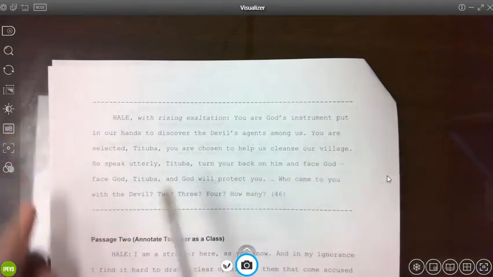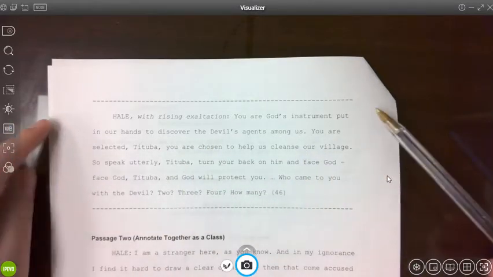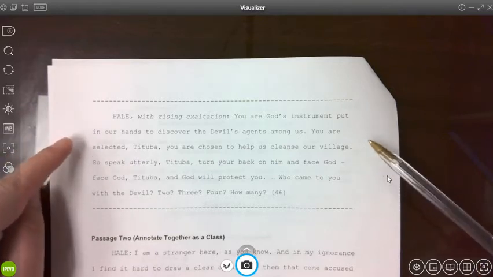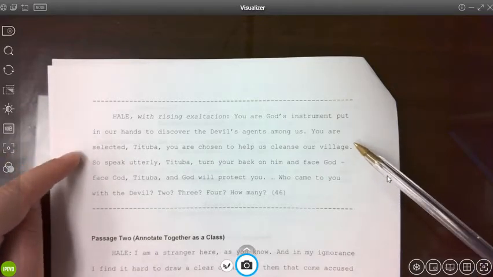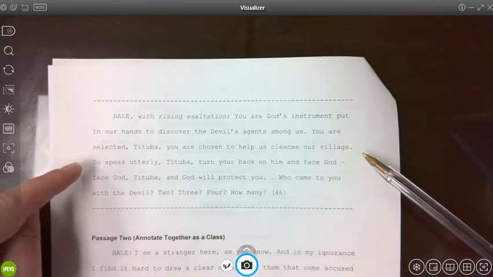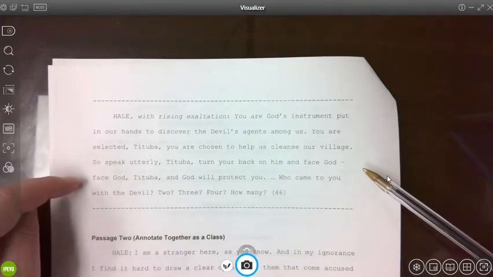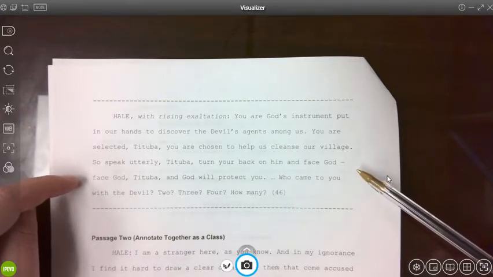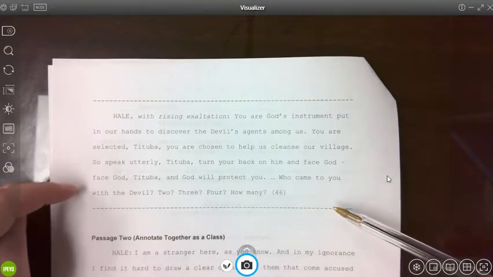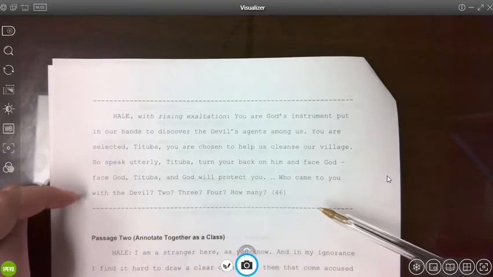So it says, "Hail, with rising exaltation, you are God's instrument put in our hands to discover the devil's agents among us. You are selected, Tituba. You are chosen to help us cleanse our village. So speak utterly, Tituba. Turn your back on him and face God. Face God, Tituba, and God will protect you. Who came to you with the devil? 2, 3, 4, how many?"